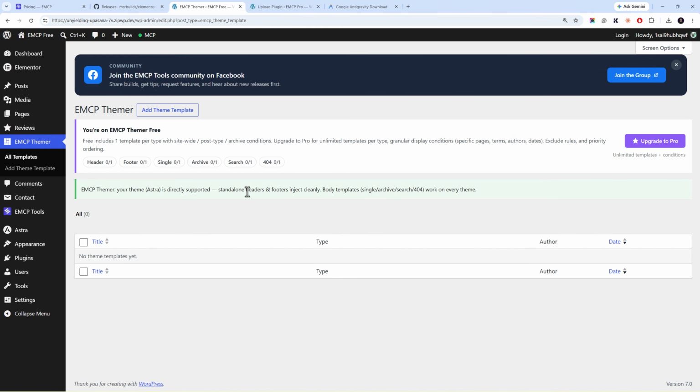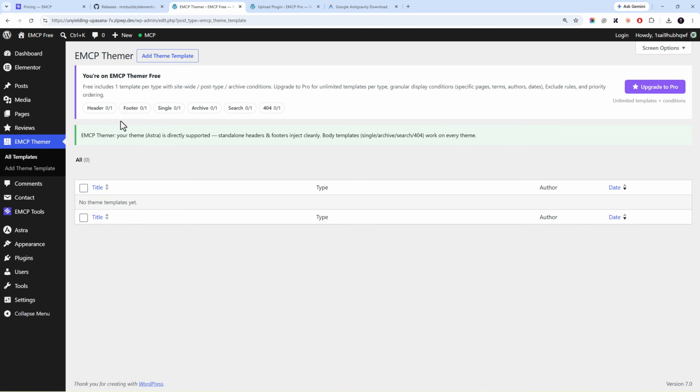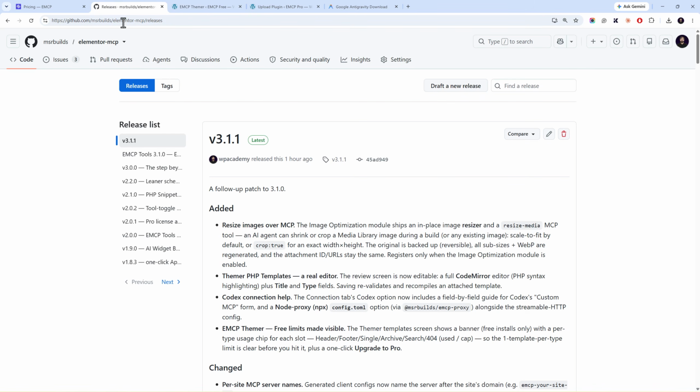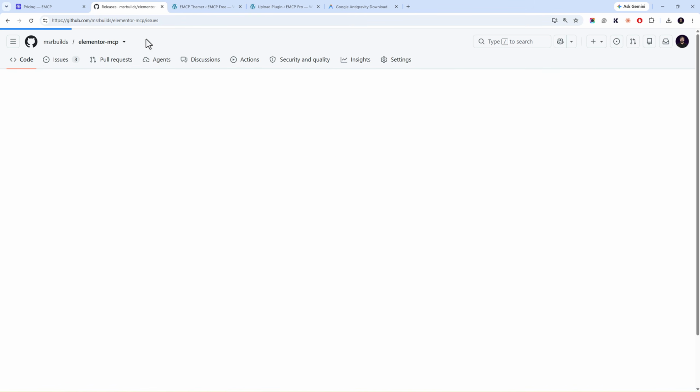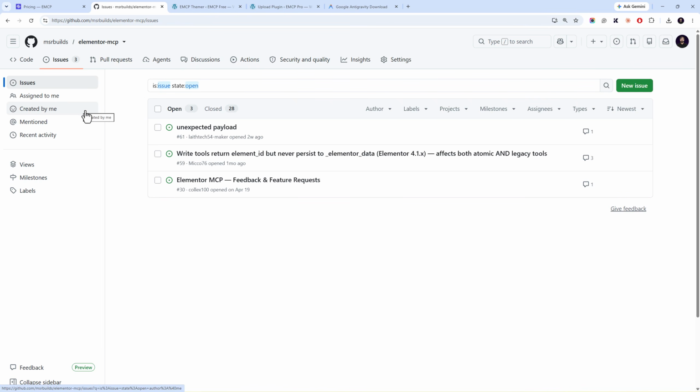If you are using Elementor free version, this completely replaces the need for Elementor Pro, if your only need is to create custom designs for your website using Elementor Pro's theme builder. We have created this amazing theme that is still in development and beta phase, but it's fully functional that you can use, and you can report any issues that you face using any feature of the EMCP.